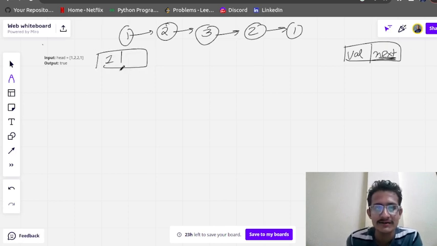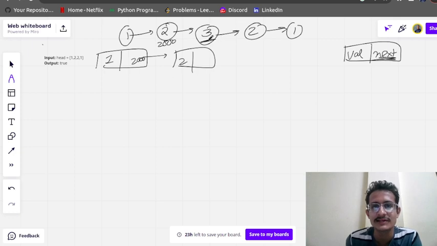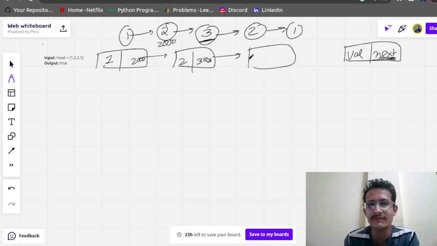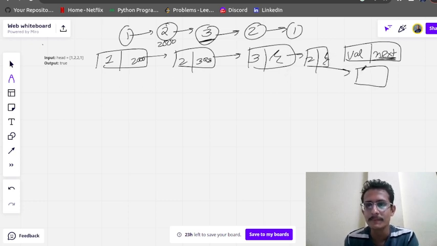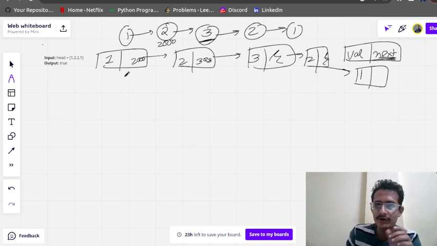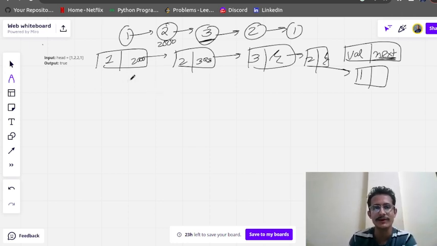So 1 will store the address of 2. Let's say the address of 2 is 2000. So 2000 is here. Then 2 will store the address of 3. Suppose 3 is stored somewhere in memory and the address is 3003. Randomly it is stored. Like this, again we have 3, then we have 2, some addresses will be there, then 1.